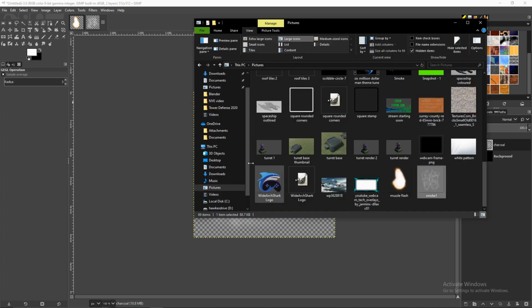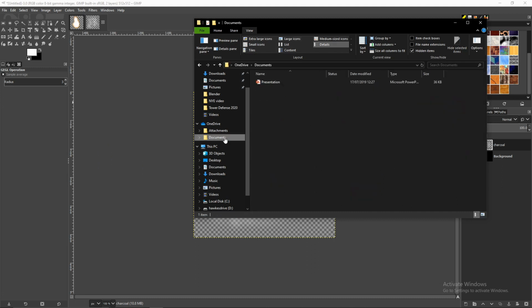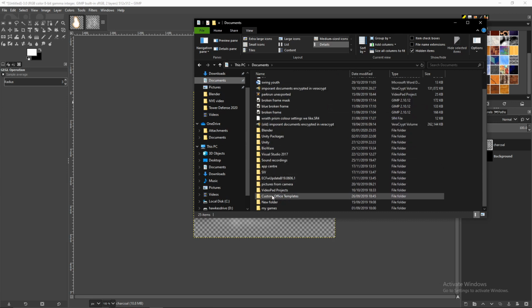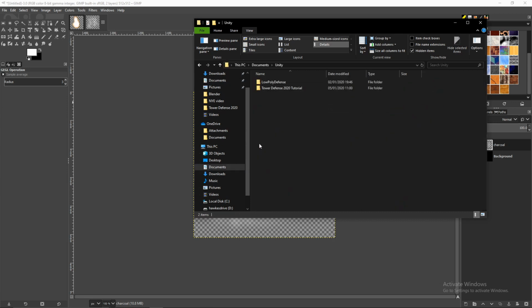So I'll just Control C and copy that into our Unity folder. Documents, not those documents. Documents. Where are you, Unity? There you are.